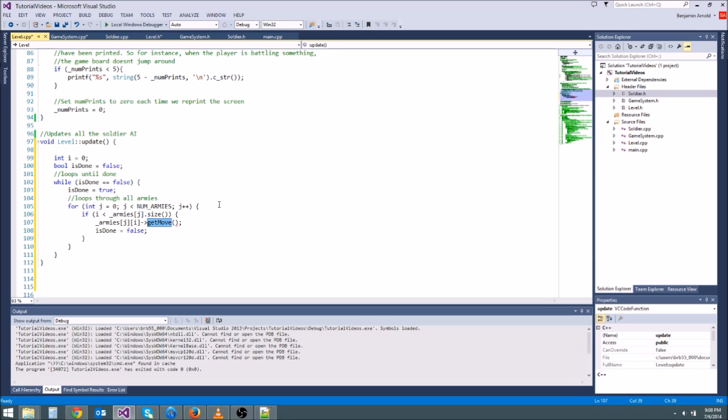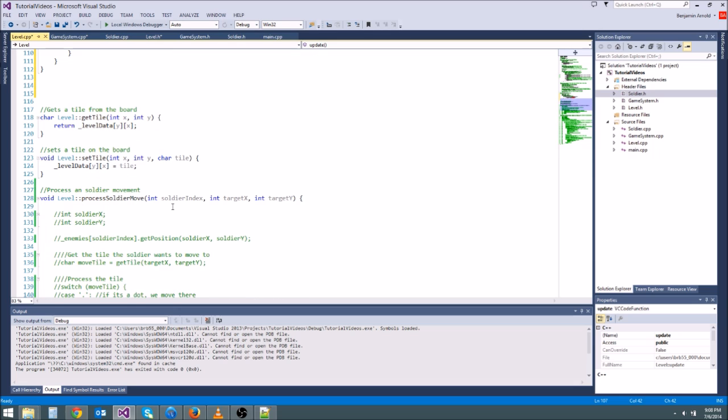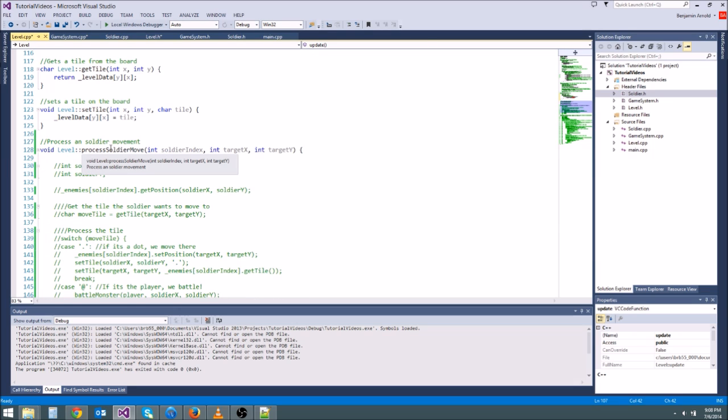And the move could consist of attacking something, or it could just consist of moving in a direction or something like that. So get move returns a char. So what we want to do is process the move whenever we do that. So let's make a process soldier move function. Oh, we have it right here.